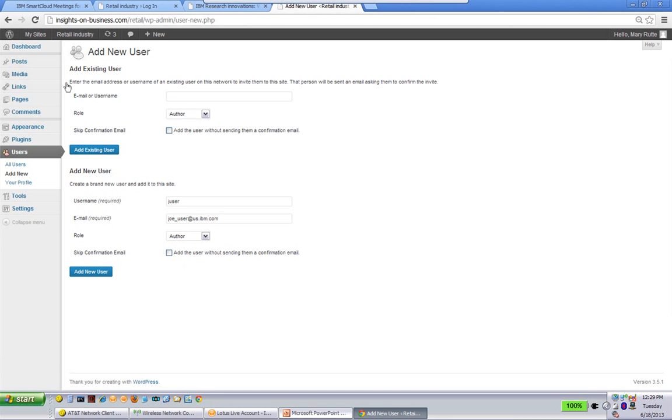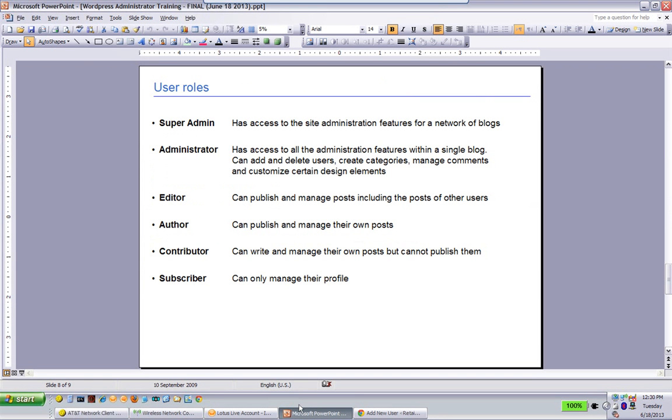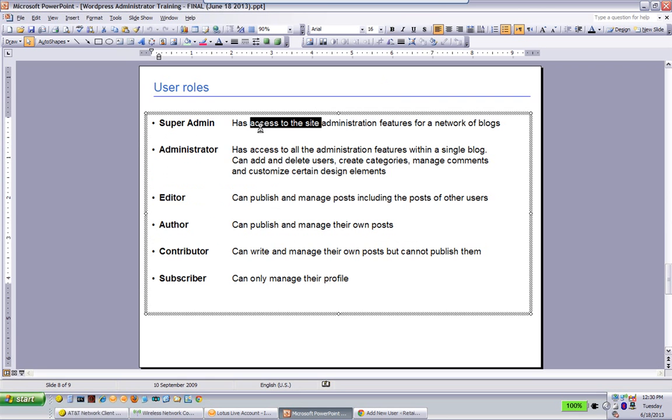I want to talk just for a moment here about user roles, okay? Super admin, there aren't many super admins. They have access to every blog on the platform. An admin, you have the authority to delete users, add users, create categories, manage comments, and even customize certain widgets in the right column of your blog. An editor, they can publish and manage posts for other users as well as themselves. Authors can only publish and manage their own posts.